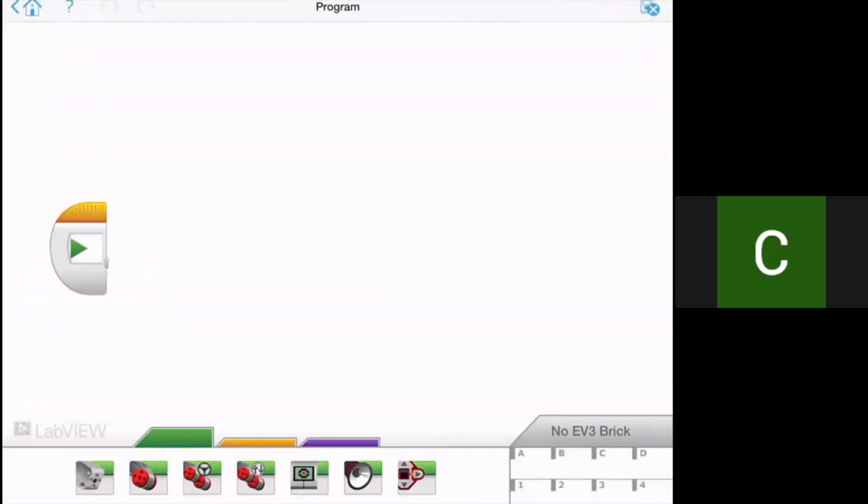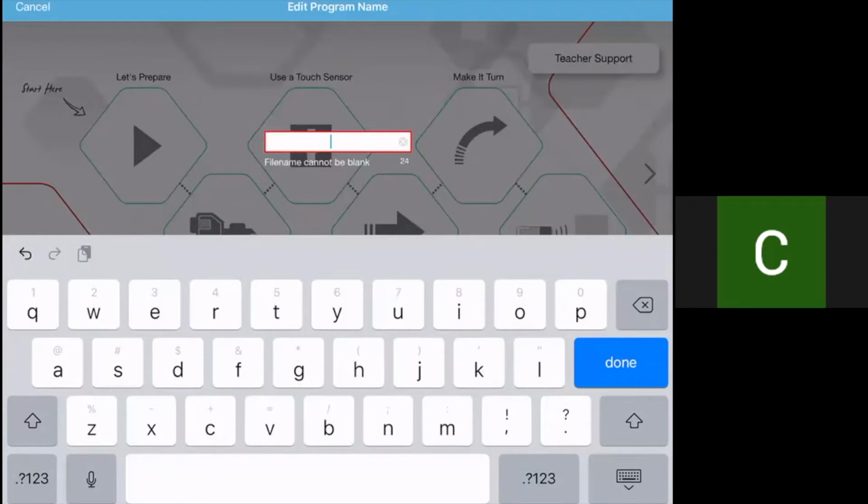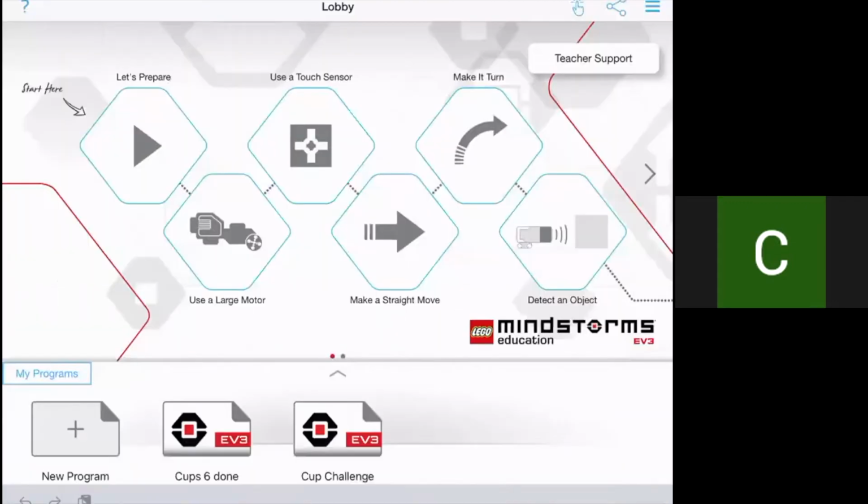Wait up. For some reason it's not letting me. So I'm just going to rename this one. I'm going to rename it to Cup Challenge. So if you all can do that, just rename a file and call it Cup Challenge. And I'm going to click done.